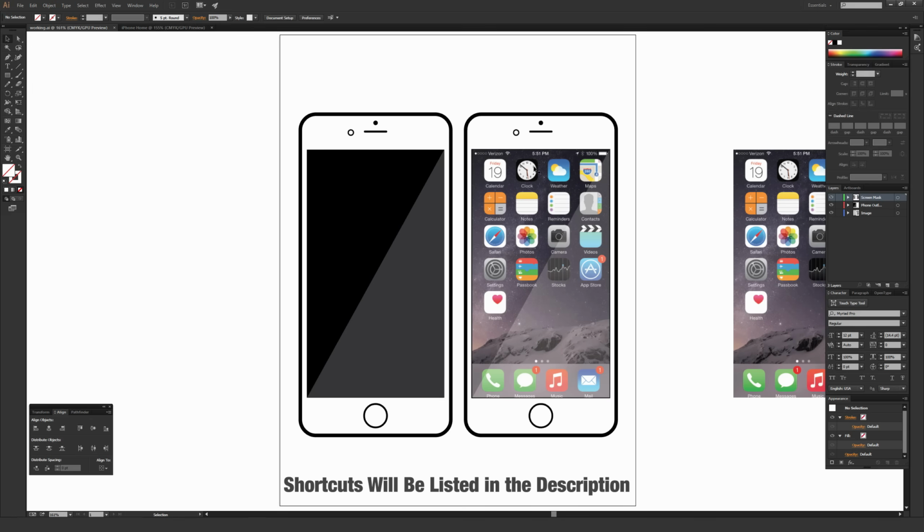So on the left and the right here are both two finished examples of what I'm going to be showing you how to do. This one on the left here is just a very simple vector mockup, and the one on the right, I went ahead and added in this screen image so that it looks a little bit more realistic, or shows you how you can go in there and add your own screens to present as you see fit.